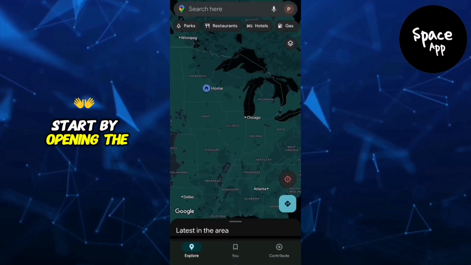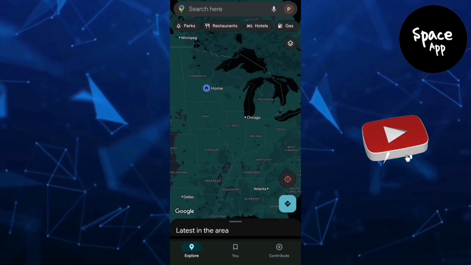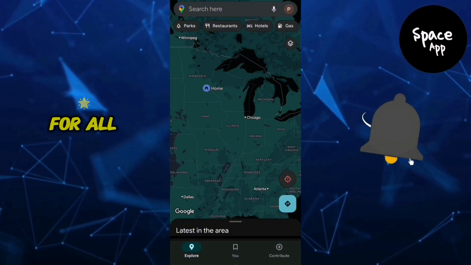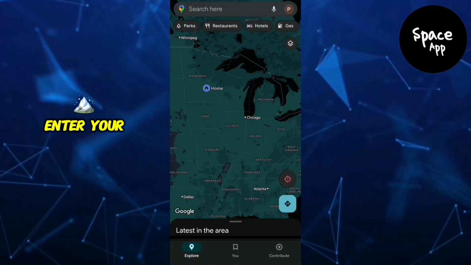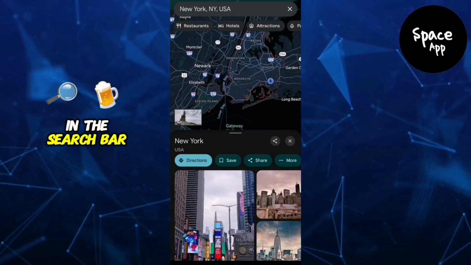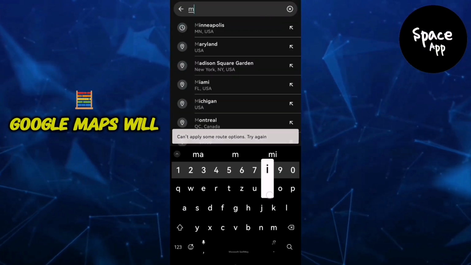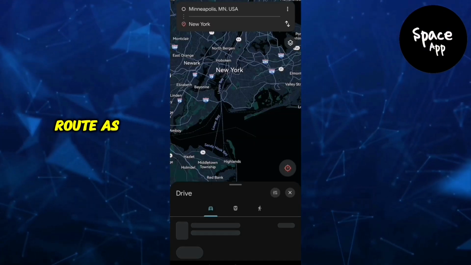Start by opening the Google Maps app on your device. Ensure you're using the latest version for all the features. Enter your first destination in the search bar and start navigation. Google Maps will calculate your route as usual.